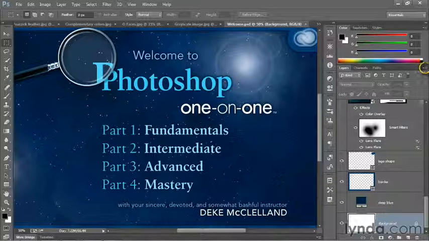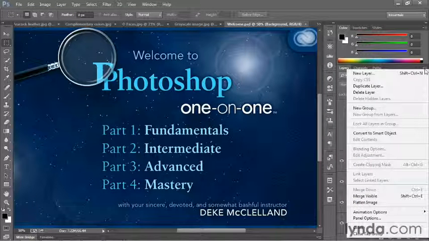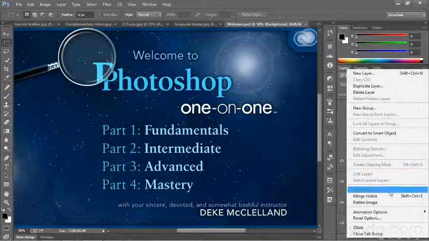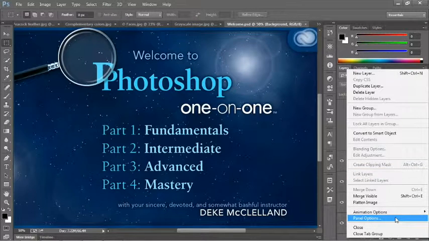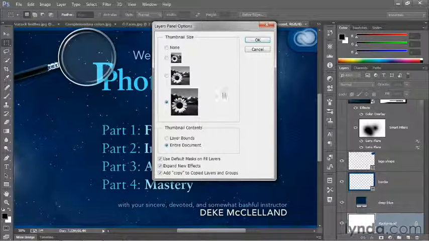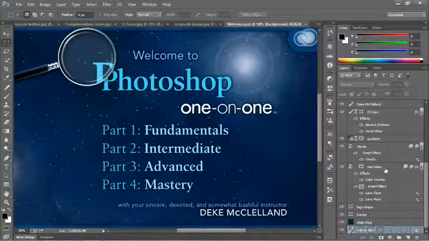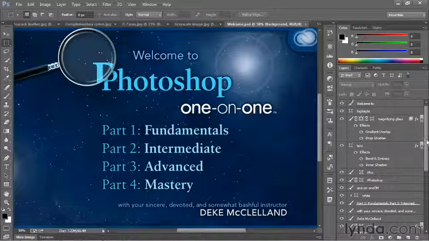In that case, you click on the little flyout menu icon in the upper right corner of the Layers panel, and you choose this command way down here at the bottom, Panel Options. And then you'll see these sunflowers here that allow you to set the size of the thumbnail. Now, you do have the option of none. You don't have to have any thumbnails at all. If I click OK, now you'll see that we don't have any previews of our layers.